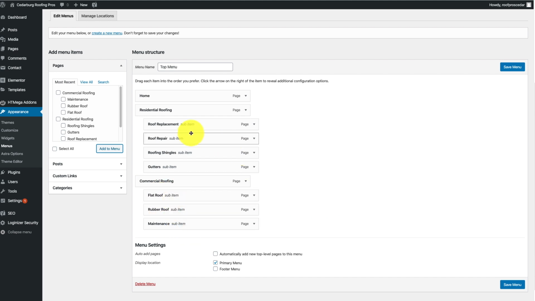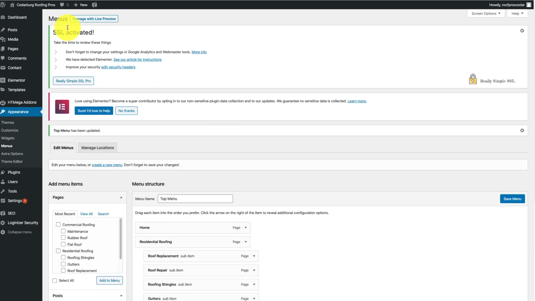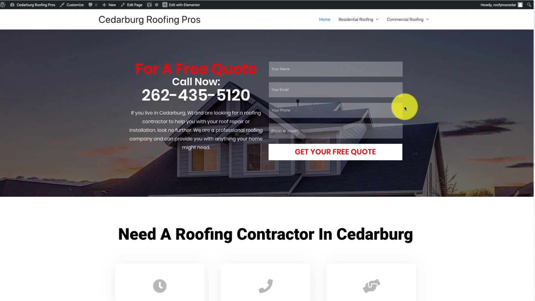Now I could get even crazier and make even more pages under roof repair and then make those a sub page after that, but this is a pretty small local site. I think we're gonna do fine with this. So I'm gonna go ahead and save those changes and let's just go and preview it so that you guys can see what this is gonna look like.